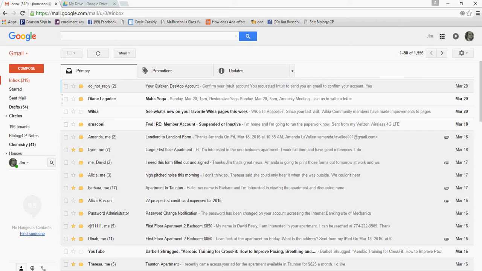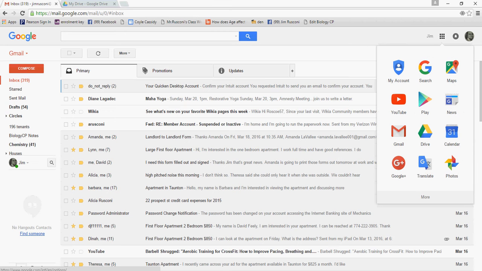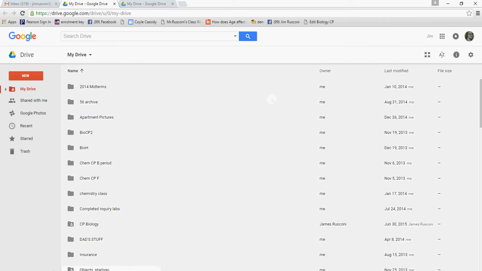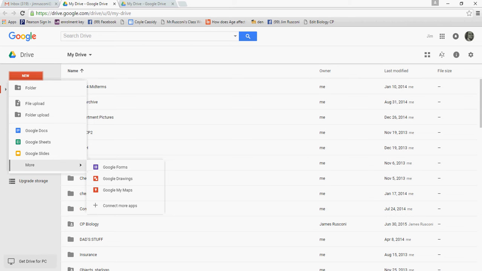All right, so the first thing you're going to do, you're going to go into your Gmail account, and you notice over here we have the little grid of 9 buttons right next to your name. You're going to click on that, and you're going to go down to where it says Drive, and bring up your Google Drive. Once you get your Drive up, you're going to create a new, drag down to More, and then drag over to Google Forms. All right, so we want to create a Google form.